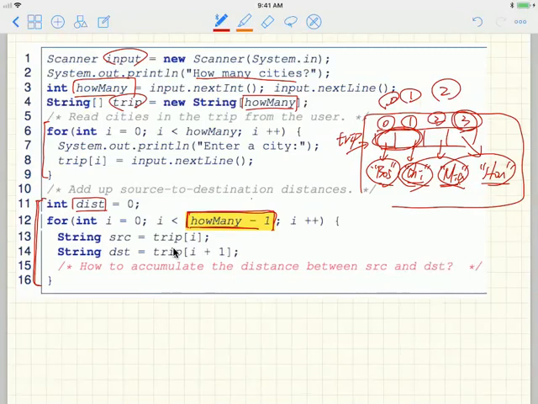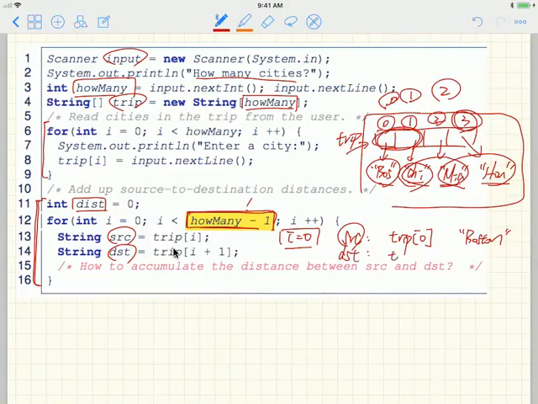So that's why it's how many minus 1 over here. Be careful. Then for every iteration, we're going to see what's the source, the departure city, and what's the destination city. In the very first iteration, when I is equal to 0, source would be trip at position 0, in which case it will be Boston. Source is a string. And destination is going to be trip at position I plus 1, which will be 1, in which case it's going to be Chicago.